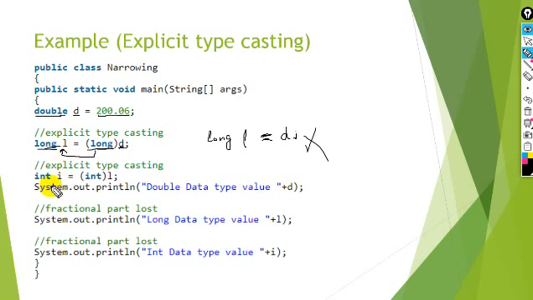For example, here I'm assigning the value of long, which is L, to integer. The same case applies right here. So we should specify that now I want to convert this long to integer. Then it will work. Okay, so these are the typecasting.